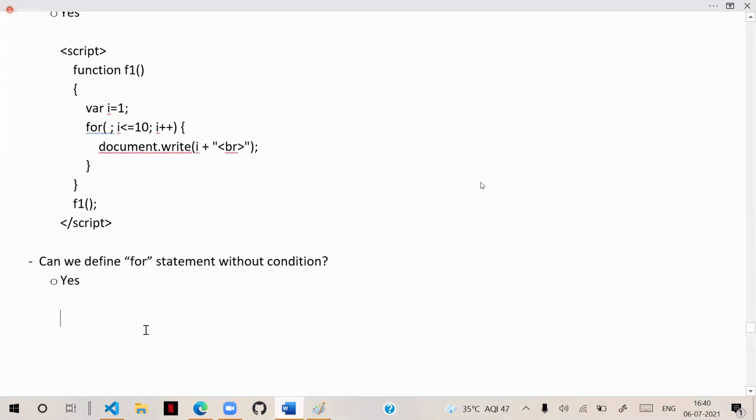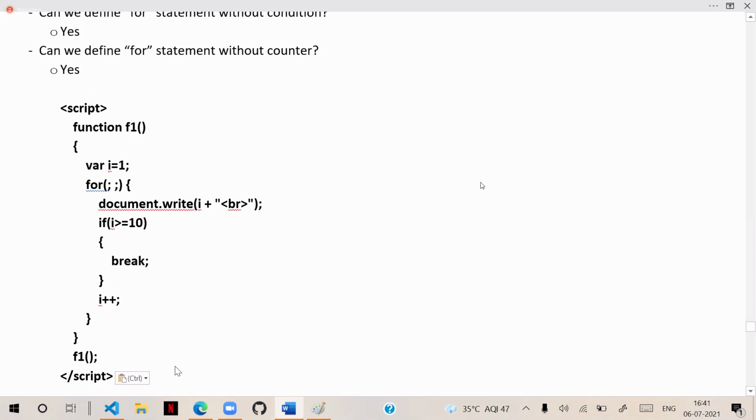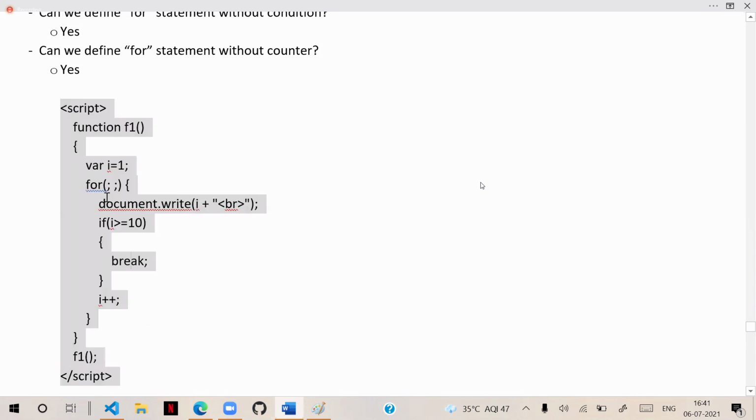Similarly, can we define a for statement without a counter? Yes, that is also possible. That is the example here. A for loop can be defined without all those, but the syntax should contain the reference for them. You can write these initializers anywhere.